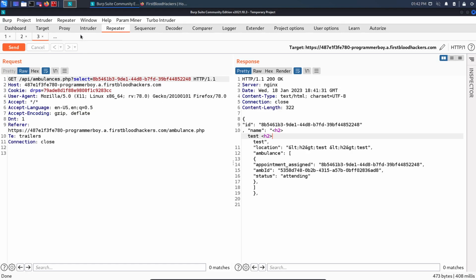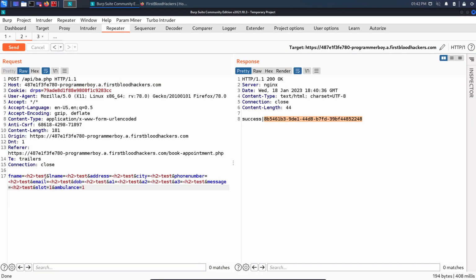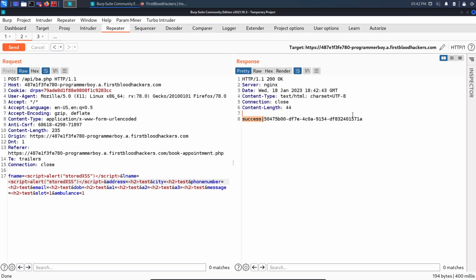So for example, just for the proof of concept, if I go to my previous request right here, instead of doing h2 test, I can add a basic payload like script alert, let's say stored XSS, and then the script tag closed. If I copy this payload and paste the same payload in here as well, and click on send, I get another appointment ID. Let's copy this appointment ID.